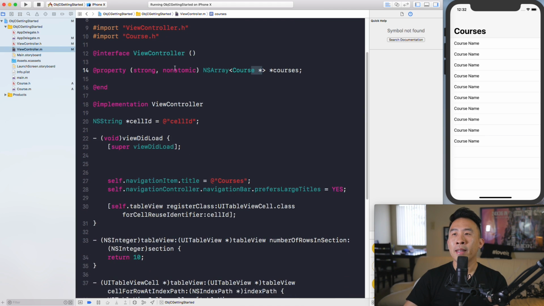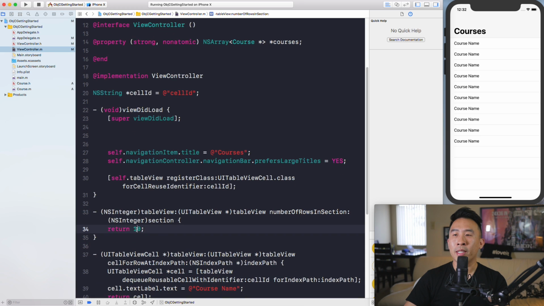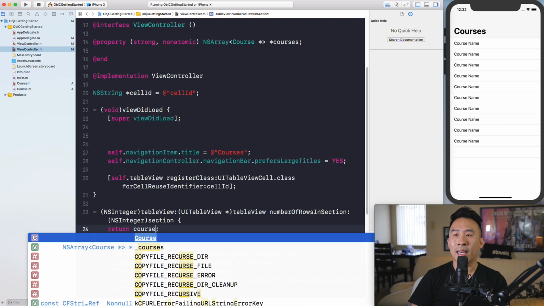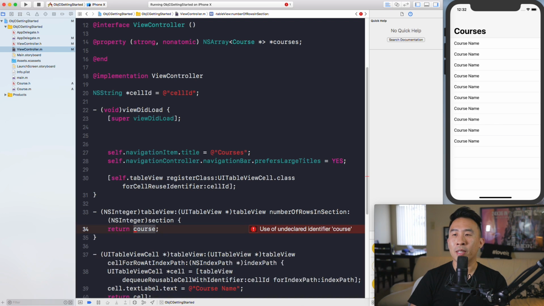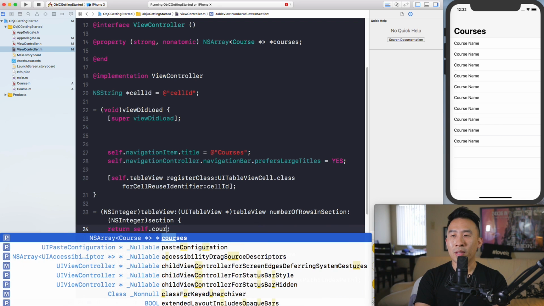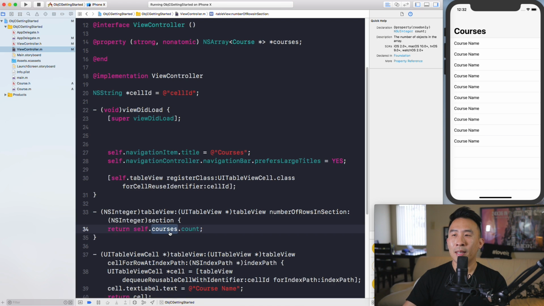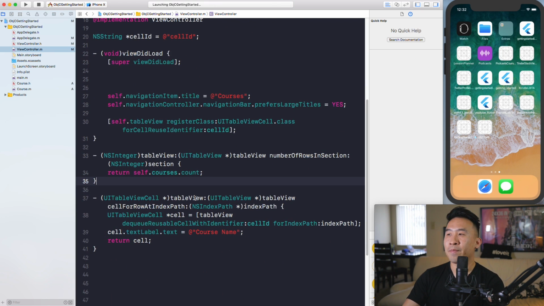And now that you have an array of courses, you want to make sure that you return the number of rows in section to be, let's see, courses. So you don't see that available. You see this one down over here, but you want to say self.courses instead, and just use count and try to run your code again.